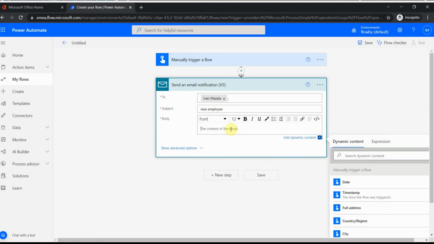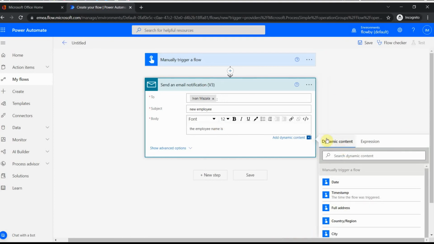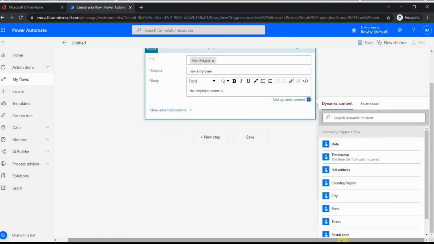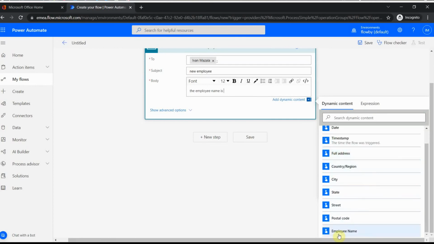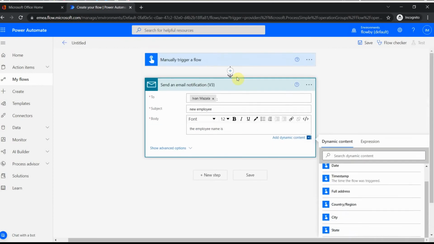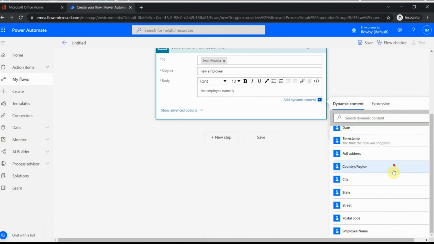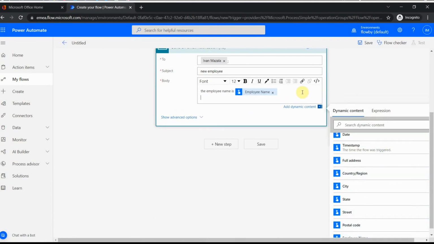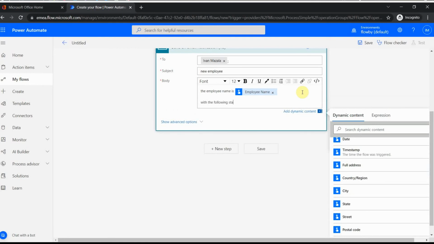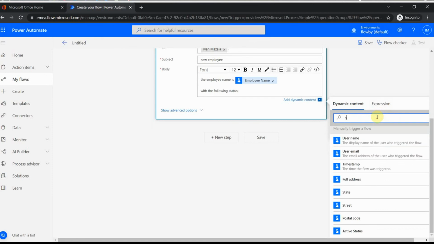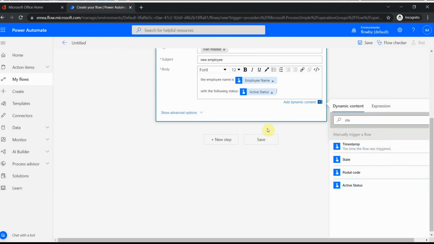And for the content of the email, I can put the employee name is, and you see here under dynamic content, I have these things available: date, timestamp, full address, country, region, employee name. That's exactly the one that corresponds to my input. There should also be something with active status. So here I'm going to select employee name, and then with the following status, and the status of this employee will be active status. So I save it.